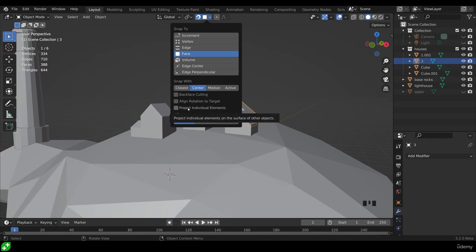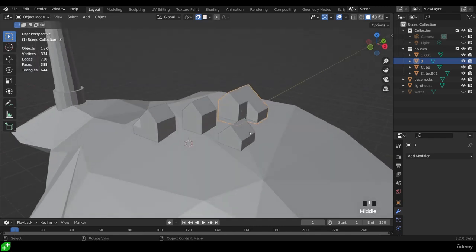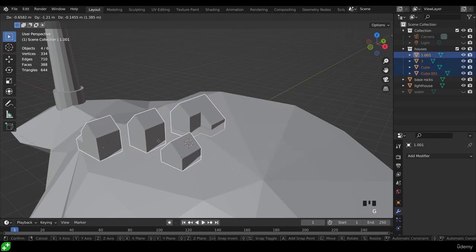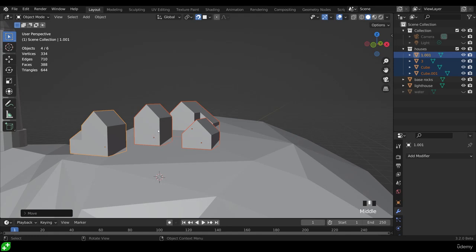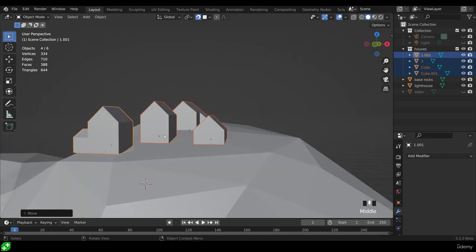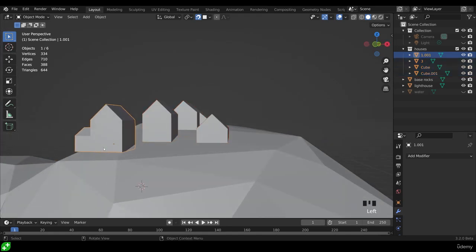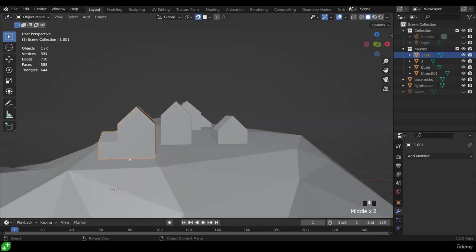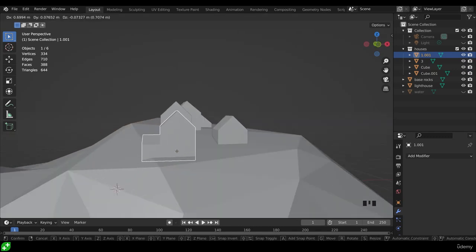Also underneath that we've got project individual elements. If I select many of them and press G to grab and move it over to here, let's say, it's taking the center point of all the objects and snapping in relation to that. So this one here is actually sticking above the ground. And when I press G to grab, it goes back in.